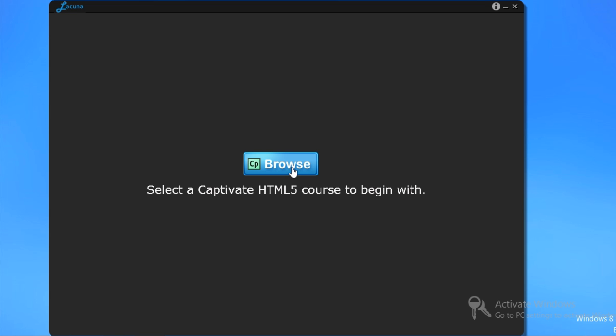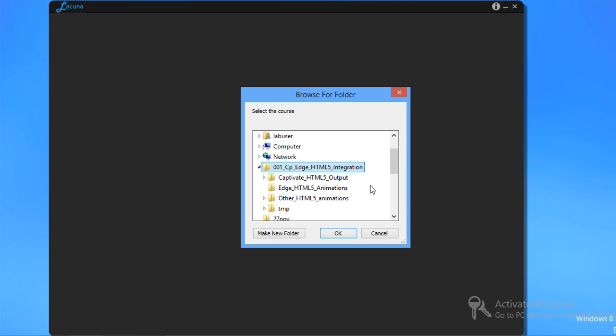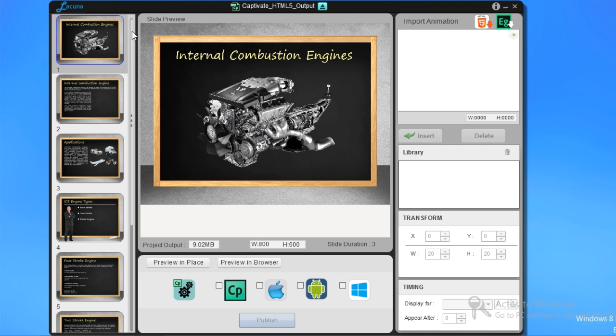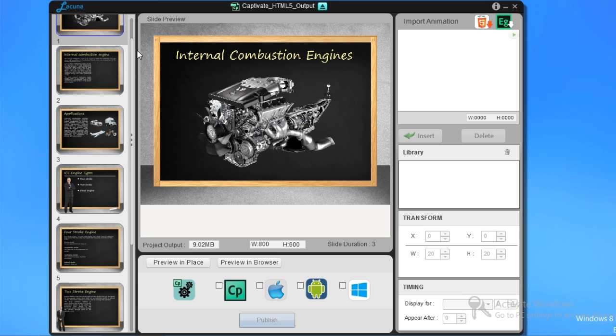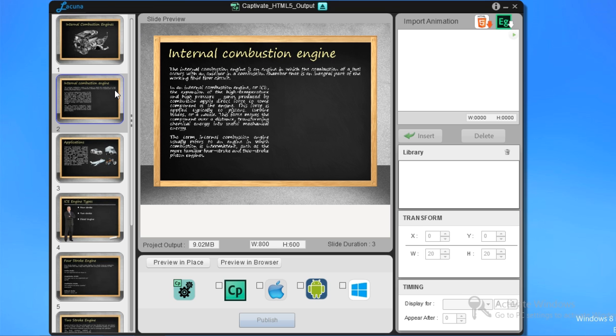Click on the Browse button and select HTML5 output from Captivate 6. Click OK. The entire HTML5 output is displayed with access to all the slides for my Captivate 6 project. In my second slide, let me insert an HTML5 animation which I have created in other HTML5 authoring tools.